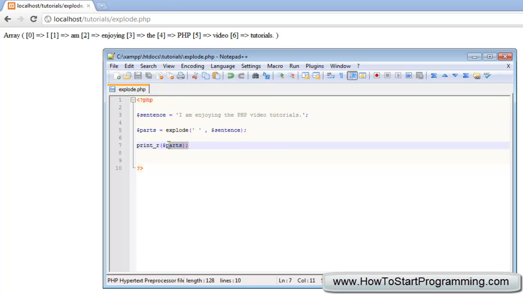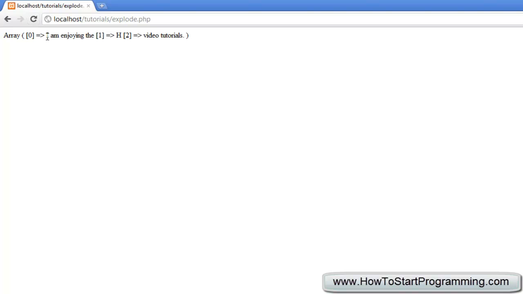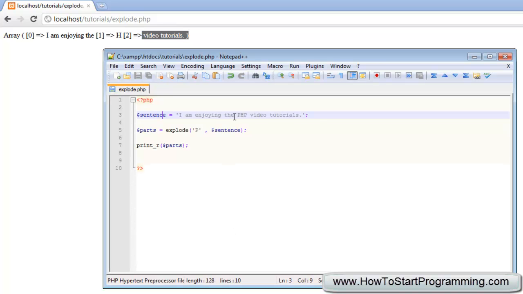So if you want to split it by something else, we can just change this and split it by capital P, and then save it and refresh this and it says I am enjoying the P and then video tutorials, and that's done that because we have two capital P's in PHP. So it basically removed these and said okay, that's 0, that's 1 and that's 2.